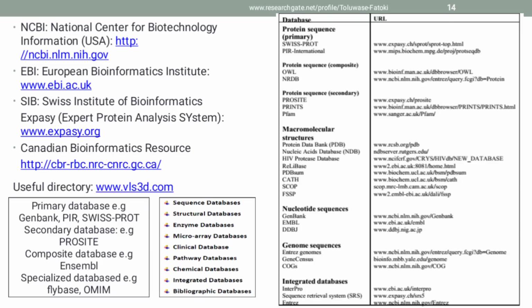Then lastly, we have what we call the specialized database. Specialized databases focus on a particular organism or a particular plant. Like the rice database is focused only on rice. The fly database focuses on flies, insects. OMIM, which is Online Mendelian Inheritance in Man, focuses on human disease alone, inheritable human disease. So those are the kinds of information that you can find in specialized databases. They focus on a particular subject.